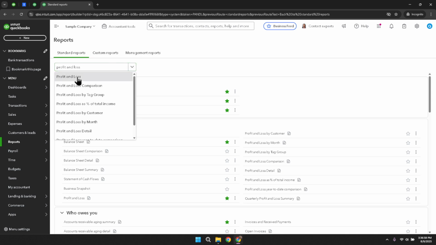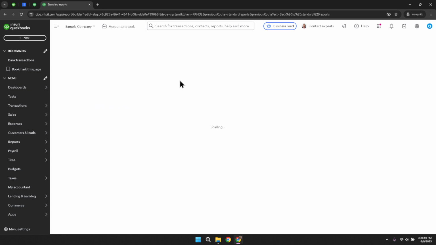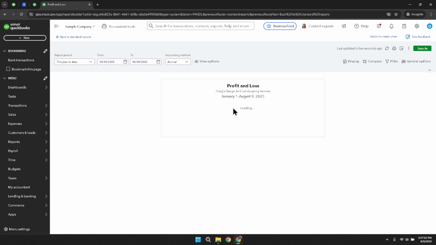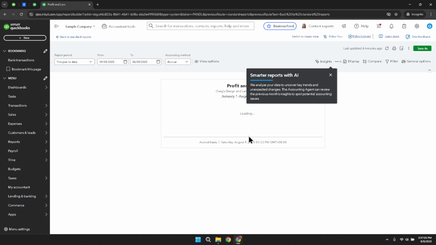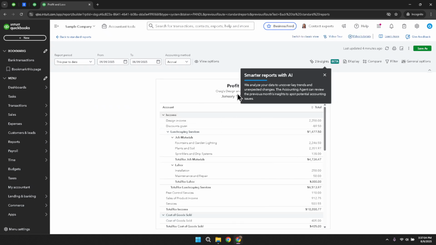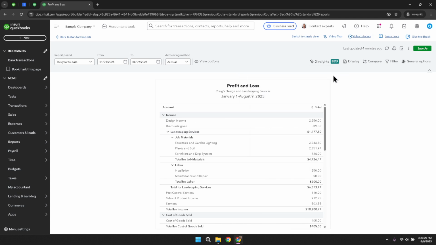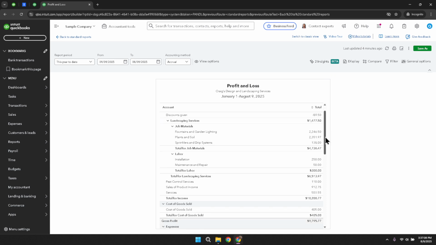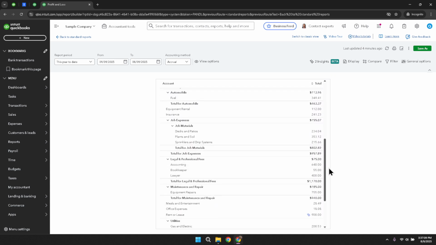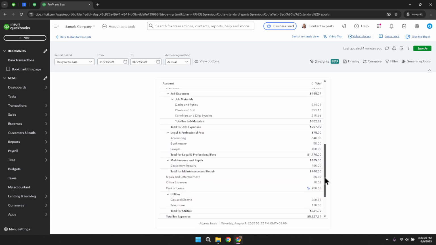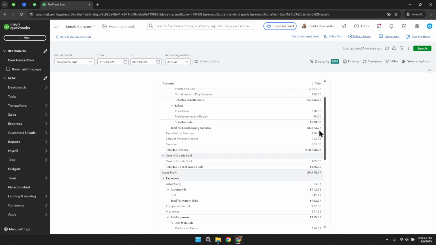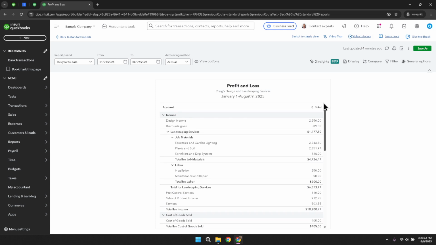This report is customizable, allowing you to adjust the dates and parameters to suit your specific needs. Whether you're looking at a specific quarter, month, or year, QuickBooks gives you the flexibility to analyze your business's financial health in detail. And there you have it. By following these simple steps, you can efficiently generate a profit and loss report in QuickBooks, equipping yourself with valuable data to make informed business decisions.